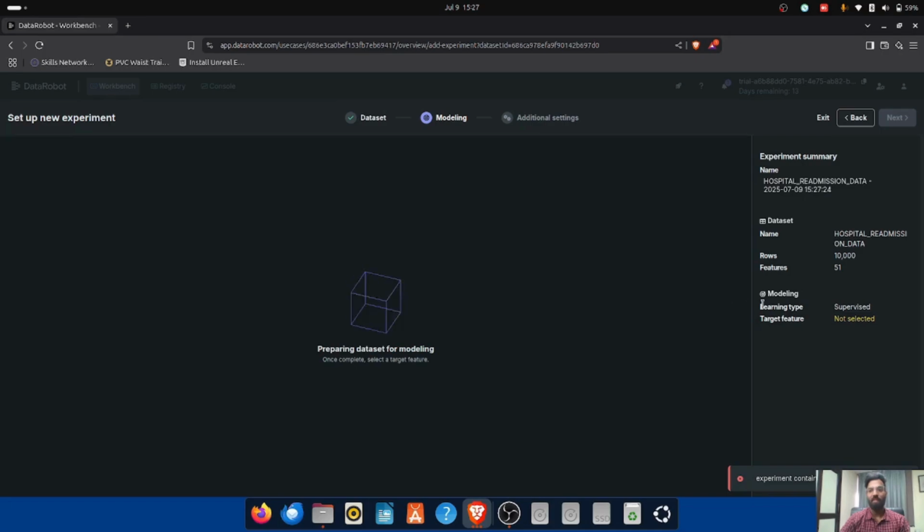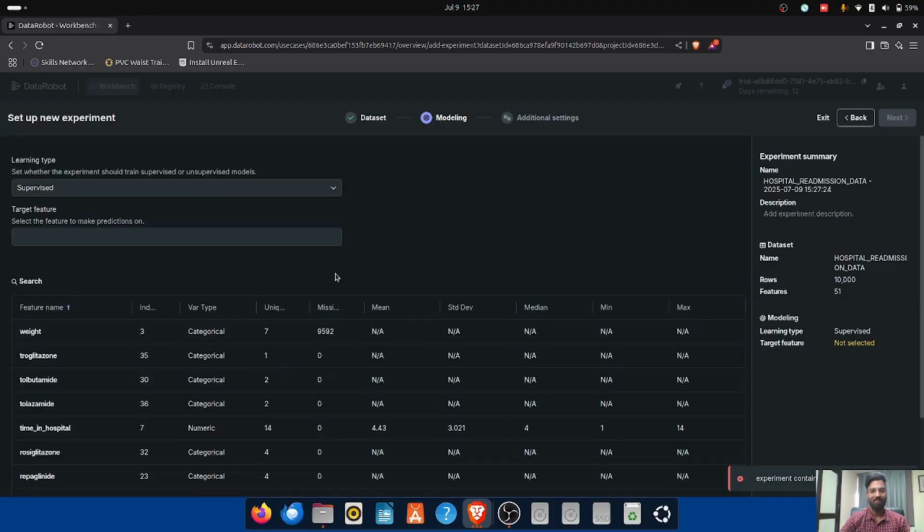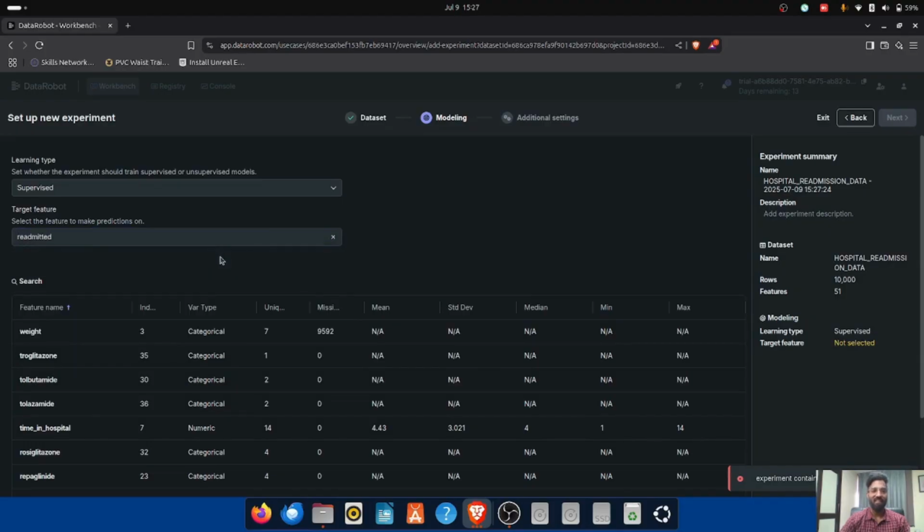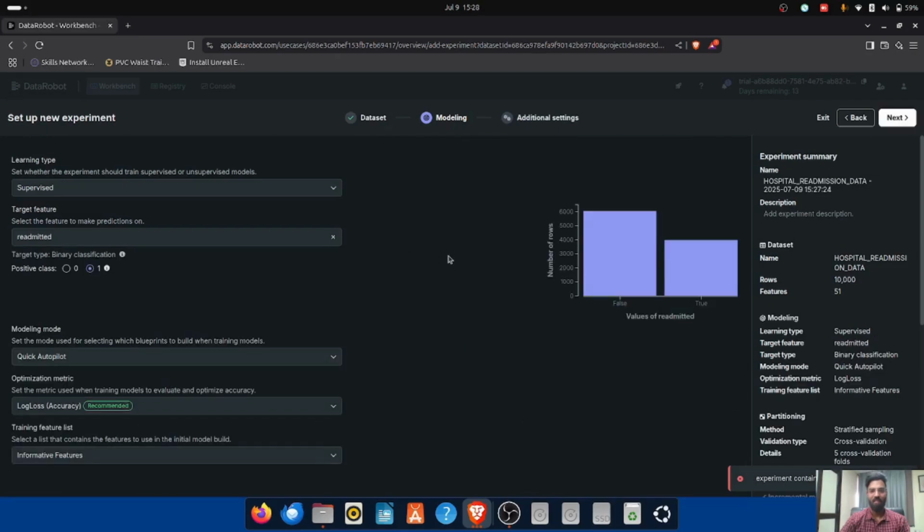Here we can see that we are using the modeling type as supervised learning. So please do tell me in the comments what supervised learning is. Once your data is prepared for supervised learning, please select your target feature, which is readmitted in this case. As you can see, the class values for readmitted are false and true.